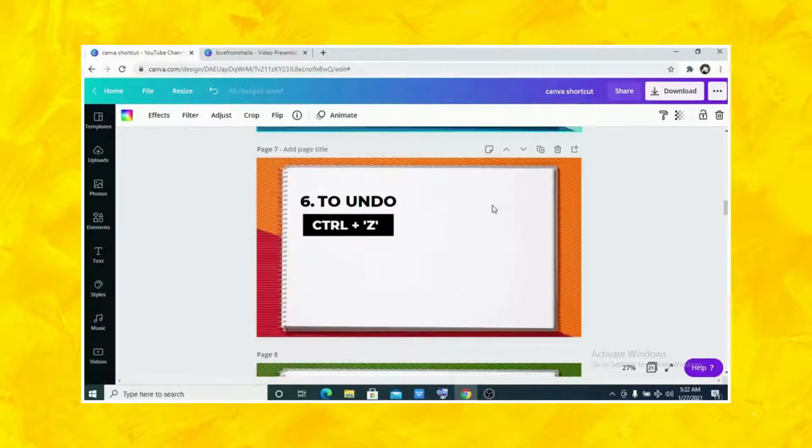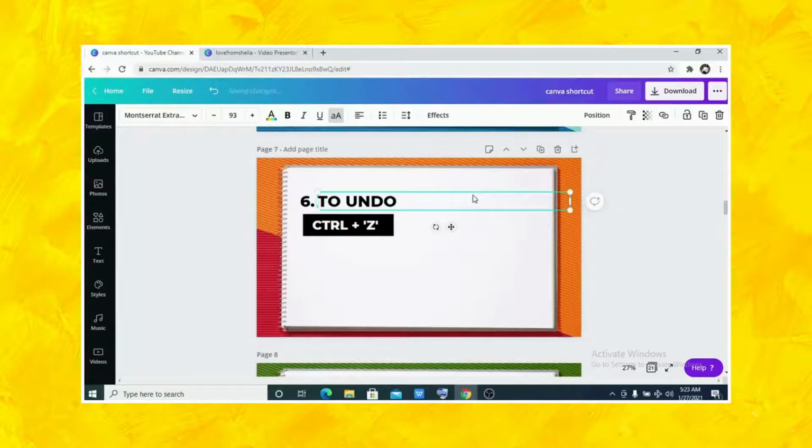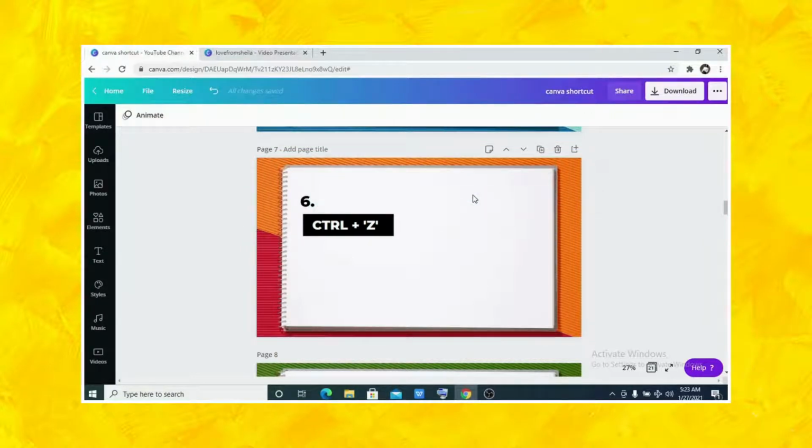Number 6 on the list is to undo your edit. For example, you made an edit and you want to undo it. What you need to do is to click on the Control and the Z key. For example, I'm going to delete this now so you can see. So I'm going to click Control and the Z key. Now that's it. That's Control plus Z. That's the Z key and Control.